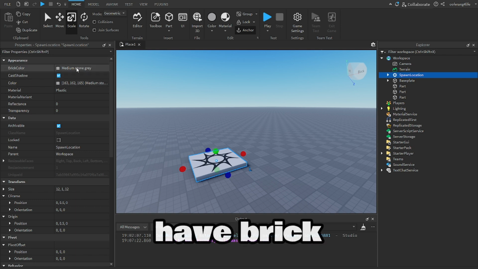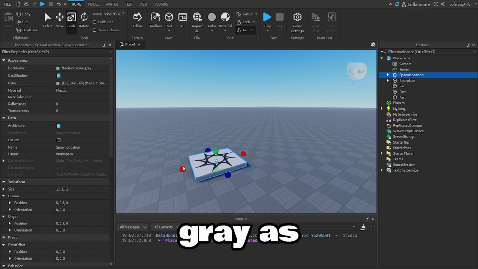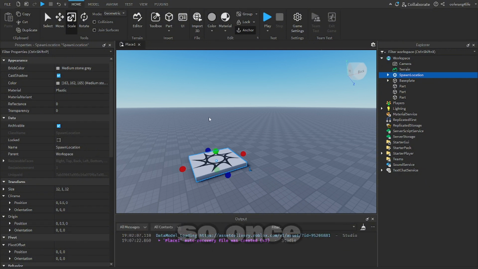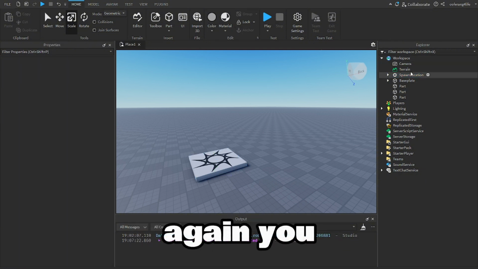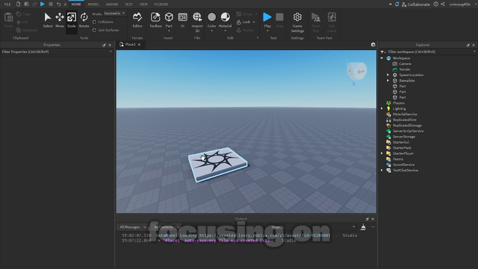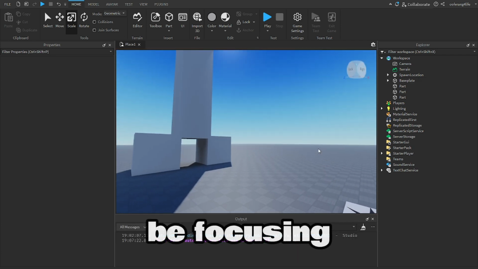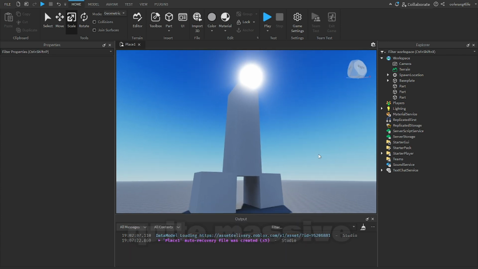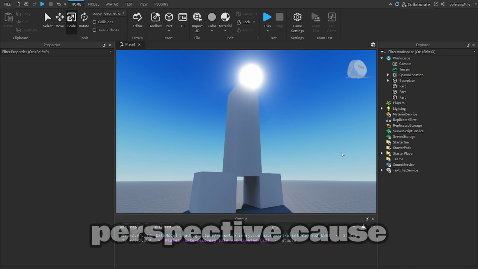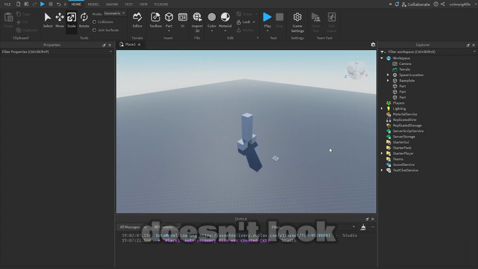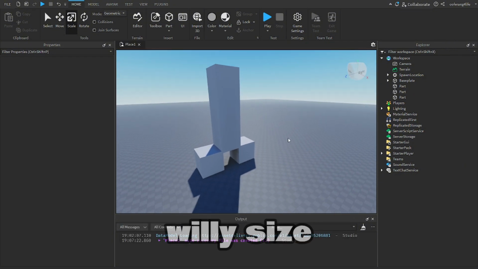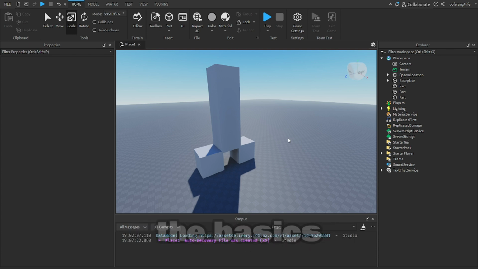So right here we have brick color, for example, medium stone gray. As you can see, it is a medium stone gray color. So once again, you have all this here in the Workspace, but today we're not going to be focusing on the spawn location. We will be focusing on my Willy, baking in the sun. It's looking glorious right now, quite massive, but it's really just based on perspective, because if you go up here, it doesn't look so big anymore, does it? But regardless of my Willy size, we will be using this to help y'all understand the basics.